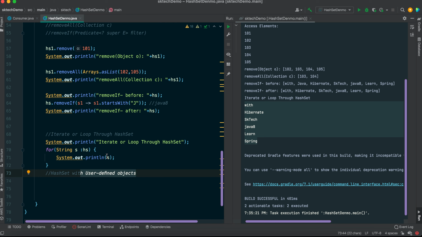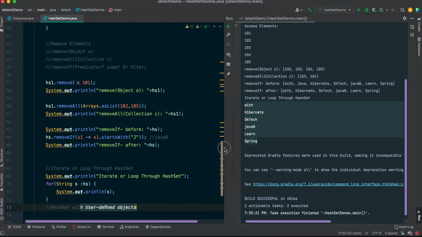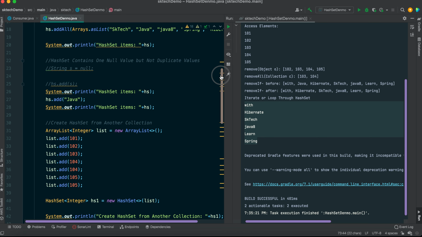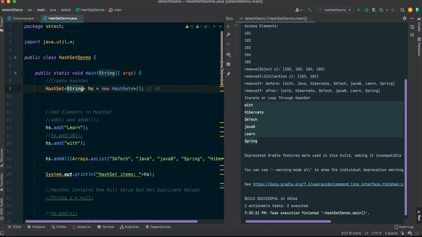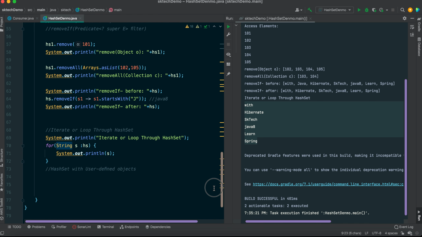We have seen multiple operations, like we are able to insert the integer type or string type, right? These are all built in, that is, Java provided. Let's say we have our own class, and we want to insert it as part of the hash set. How can you do that?